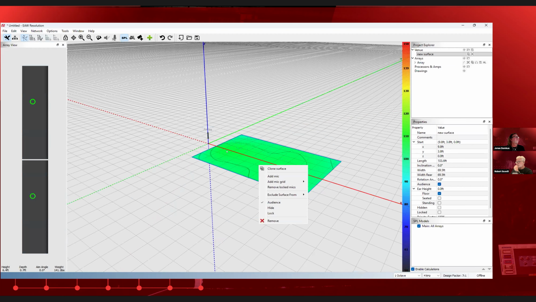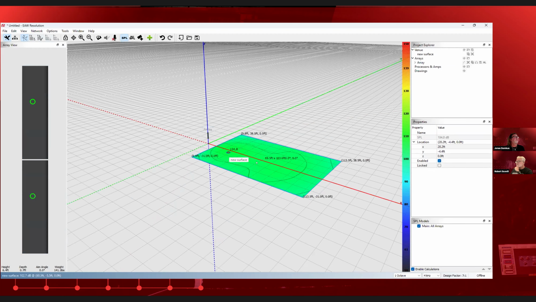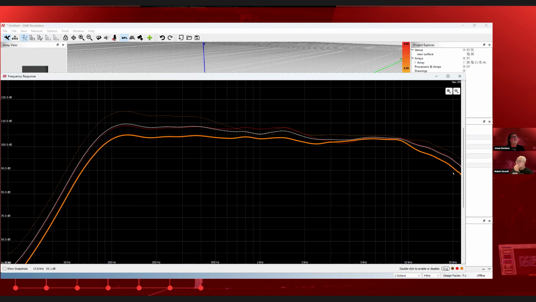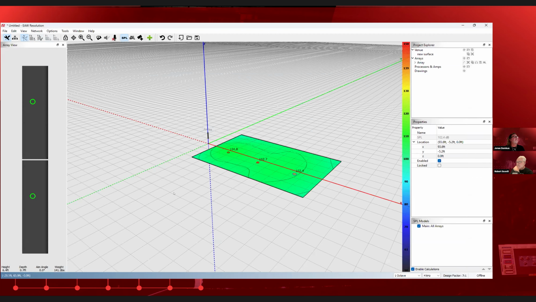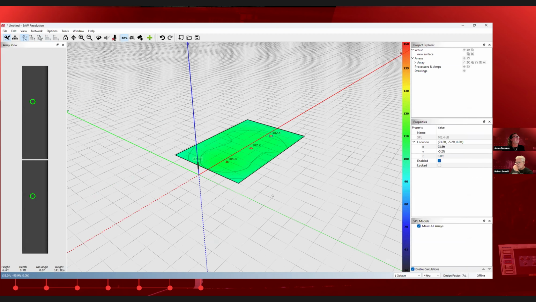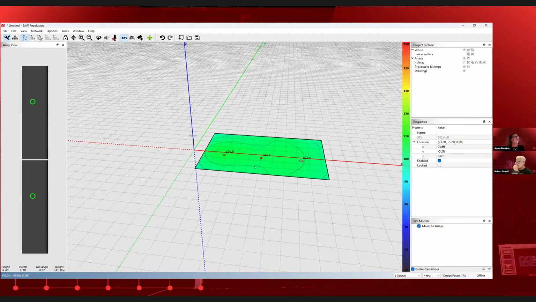So if I put in a couple of microphones here, we could see what the levels are and how close they are to each other. We can then look at a frequency response graph and see how close they are to each other. Okay, so we could see all of that, and that all happened automatically just by defining this.